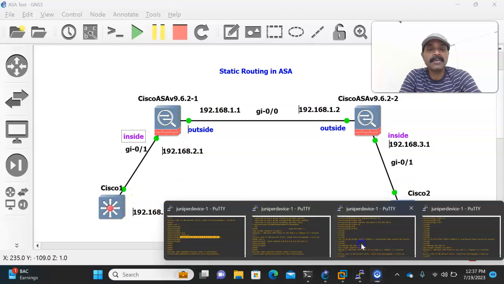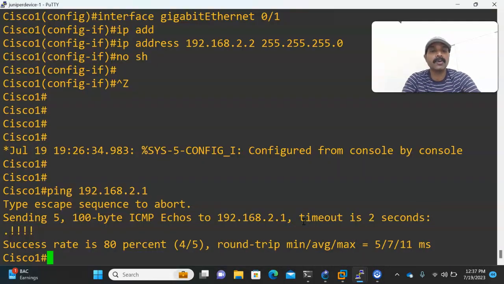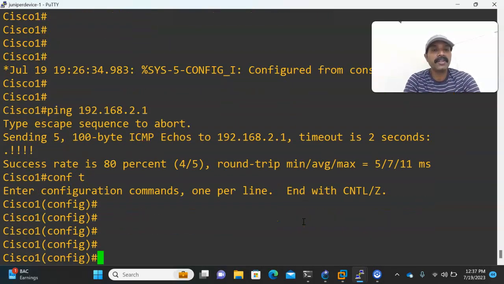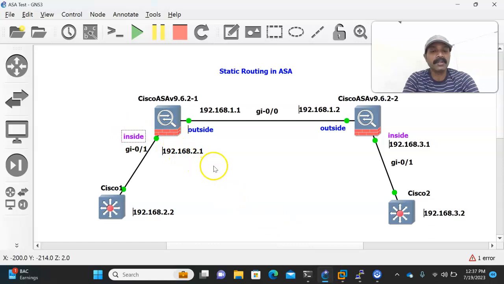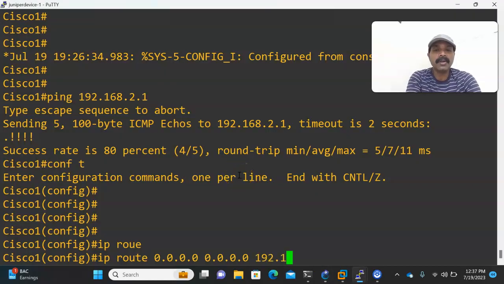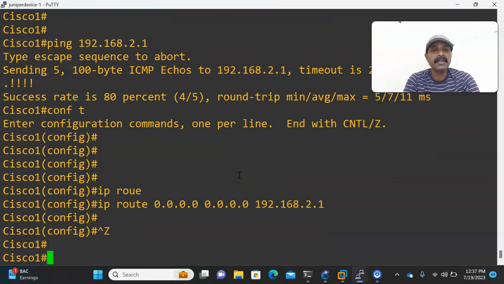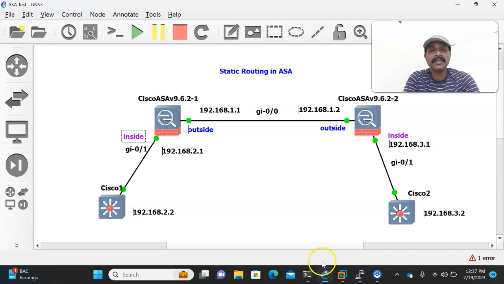So now let us enable the static route from Cisco device 1. So let us go to the configuration mode and I am going to create a default route. IP route 0.0.0.0 0.0.0.0 followed by this particular IP, that is 2.1. Just I am creating a default route 192.168.2.1.